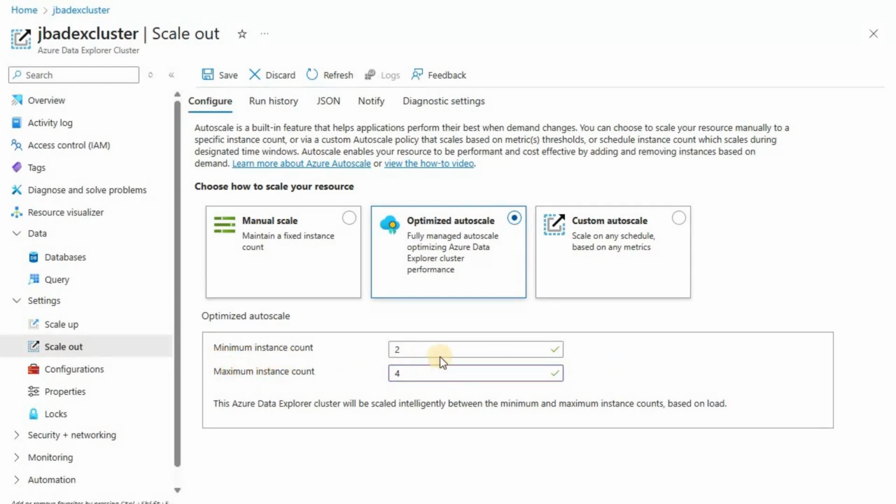Now if both the minimum and maximum instance count are the same, then there will be no autoscaling happening, because it's going to be the same. As soon as you start, it will have that many instances. But as soon as you have a different value for the maximum instance count, it should be greater than your minimum instance count. And once that is done, the cluster will be scaled between this minimum and maximum instance count based on the load. So this will be taken care of automatically by the Azure Data Explorer cluster.